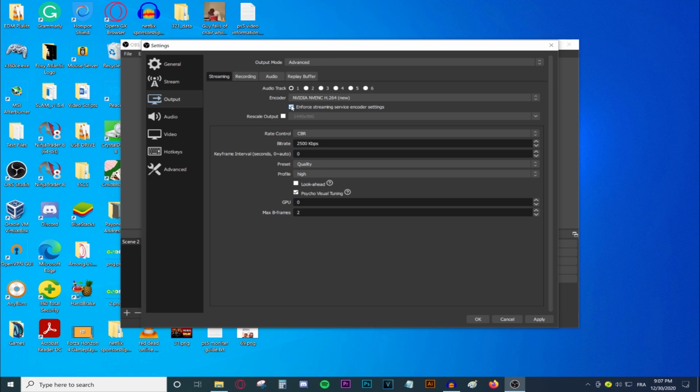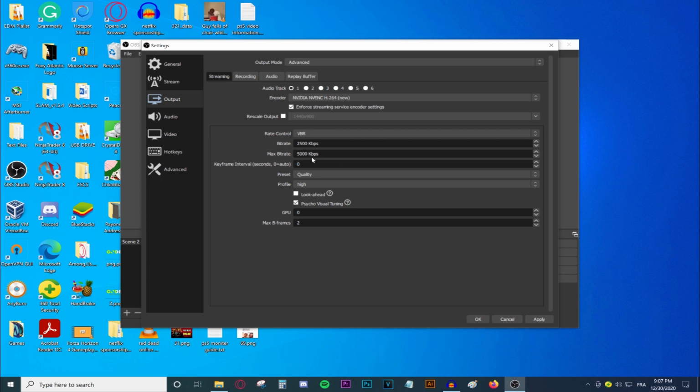Check this option right here. Do not check this option right here. Make sure that the rate control says VBR, which is variable bitrate. So you can basically select two bitrates, a minimum and a maximum, and you can allow OBS to choose based on your internet speed at the current time.